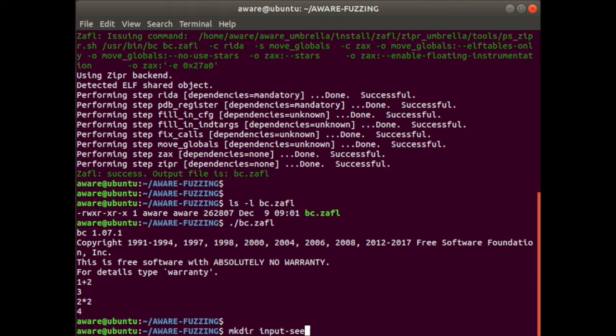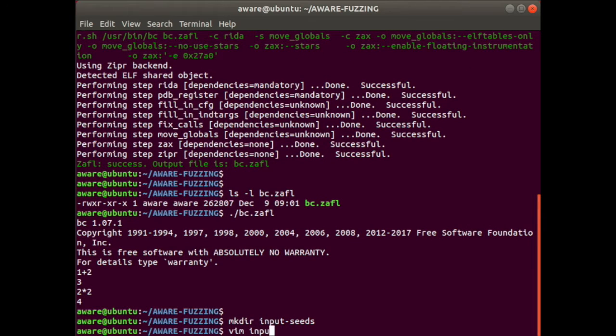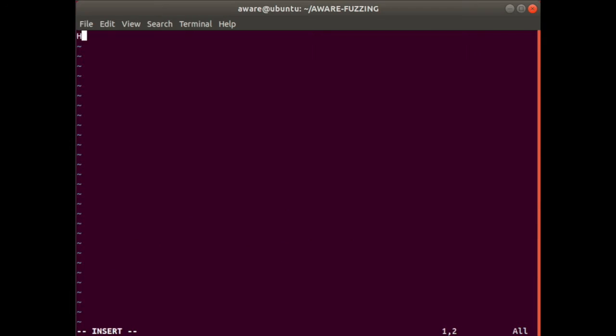AFL requires that fuzzing sessions start off with at least one seed file. So let's go ahead and create a seed file with the content, "Hello, how is the weather in Rome, New York?"